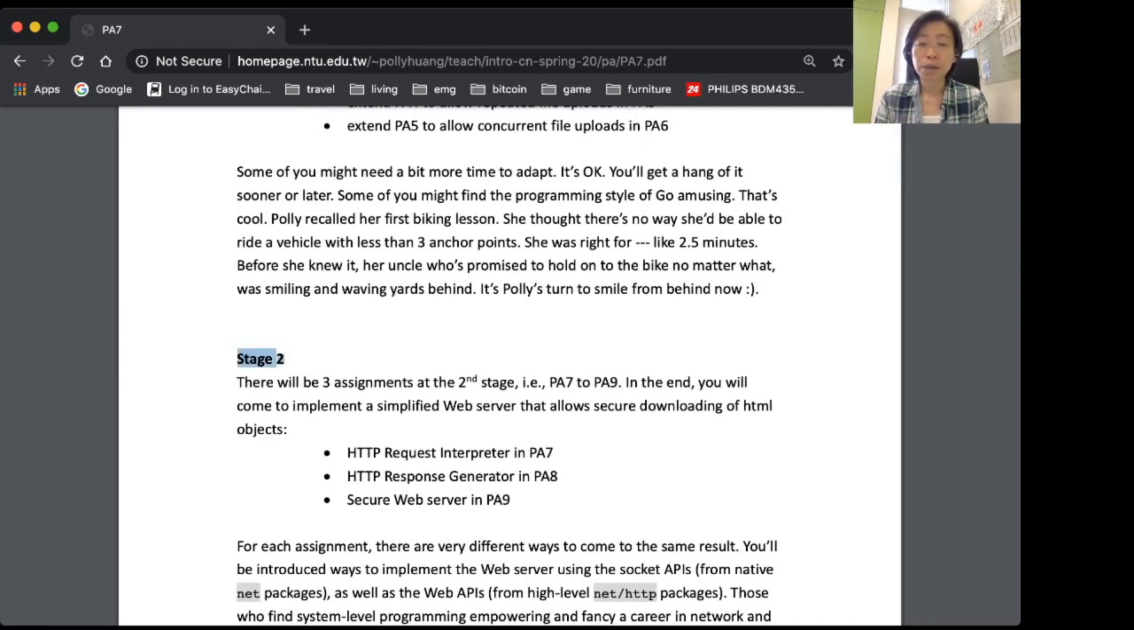Stage 2 is composed of 3 assignments, PA7 to PA9, so it's also formulated as a series. At the end of the series, the hope is that you implement a very simple web server that allows secure downloading of text-based or HTML-based objects. To be more specific, PA7 here is an HTTP request interpreter.